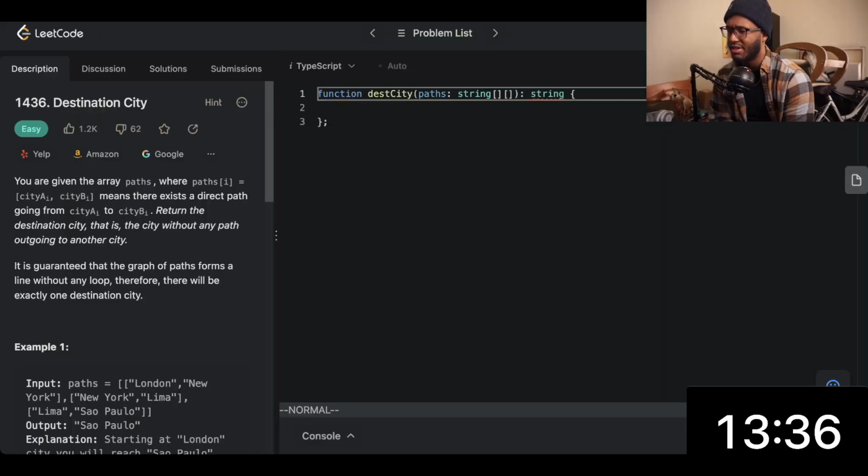So we have destination city. You are given the array paths, where path sub i is equal to a tuple of city sub A and city sub B, meaning there exists a direct path going from city sub A to city B. Return the destination city, that is the city without any path outgoing to another city.